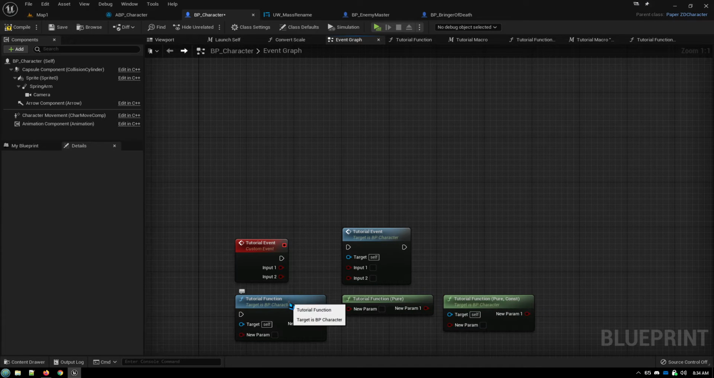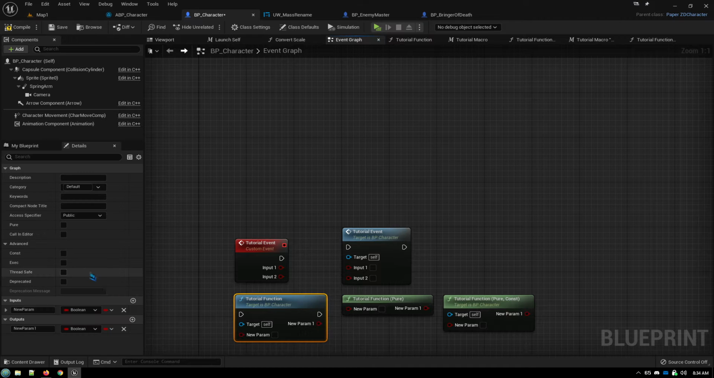Although technically, in Unreal Engine, you can make an impure function const. Don't know why you would, but you can. It's a thing you can do. But there is no definition for it. While doing research for this, I looked up, because pure and const functions are not just a thing in Unreal Engine. They're not just a thing in C++. They're a thing in programming in general.